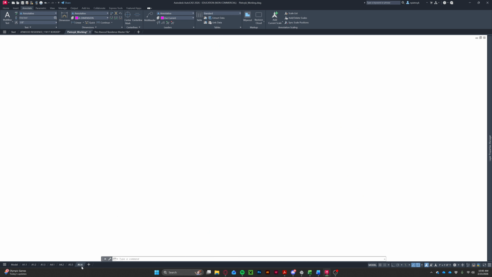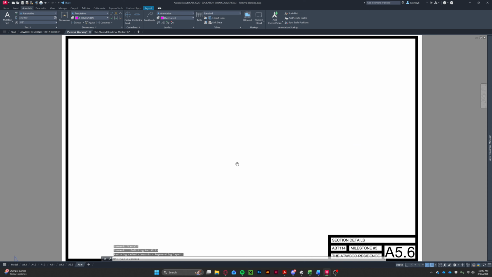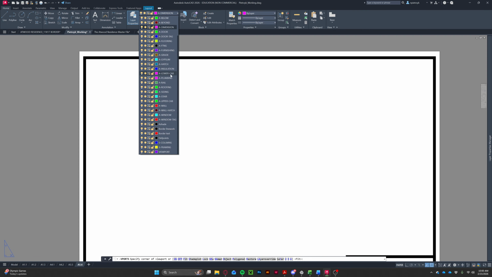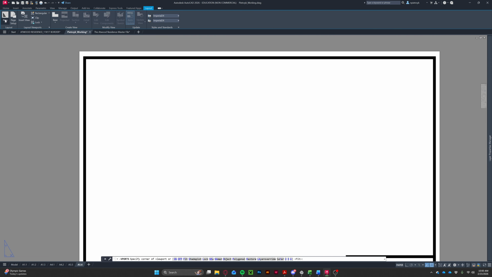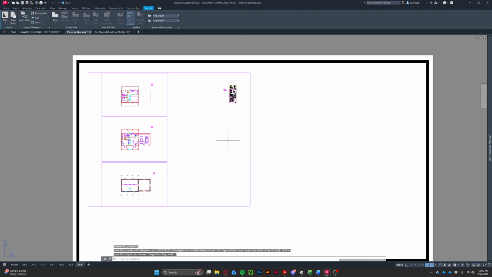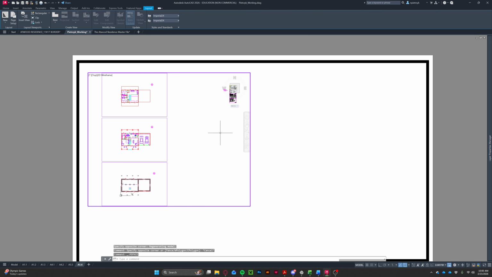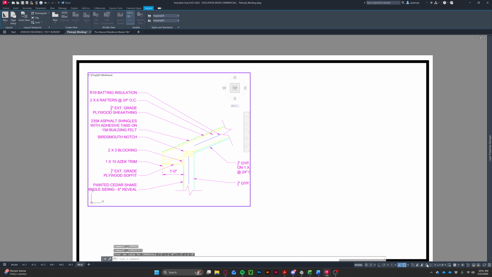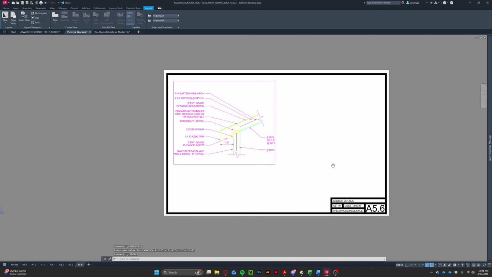This guy should be on A5.6, so I'll go onto my A5.6 sheet. In my layout tab, I'm going to go to viewport rectangular. Well, first I need to make sure my viewport layer is activated. Layout rather, viewport. And I'm just going to draw a pretty big rectangle here. I'll activate my viewport by double clicking in it, and zoom in on this detail I drew. I'm going to change the scale of it in here to 1 inch equals a foot, and I'll lock it. And I'll double click out of it.